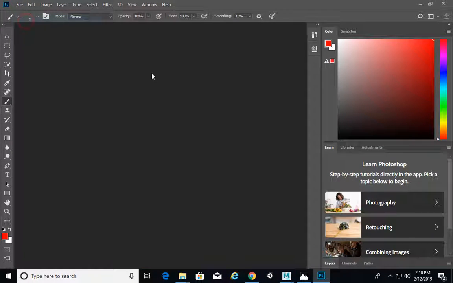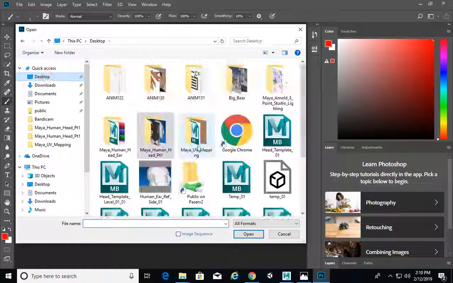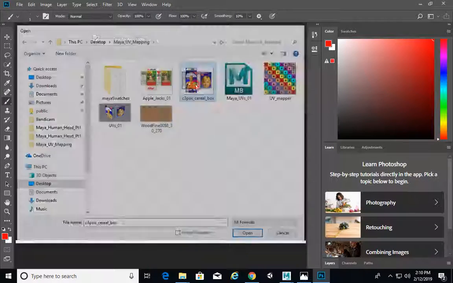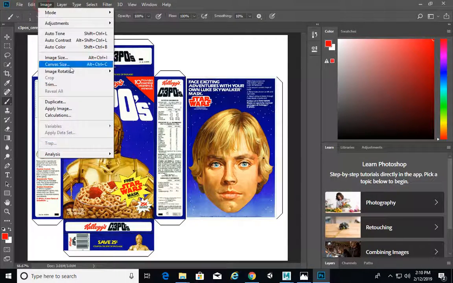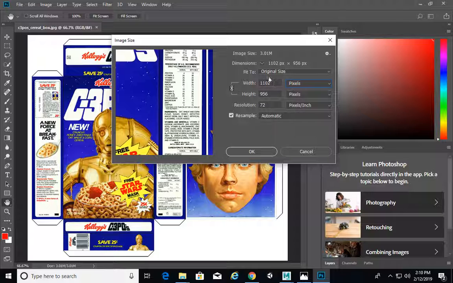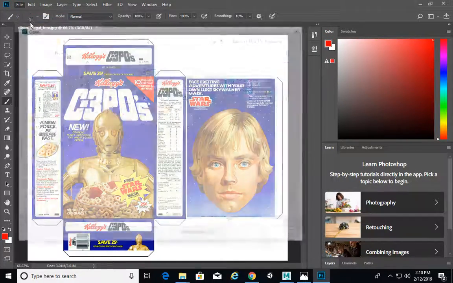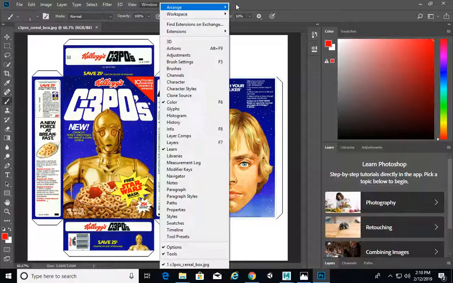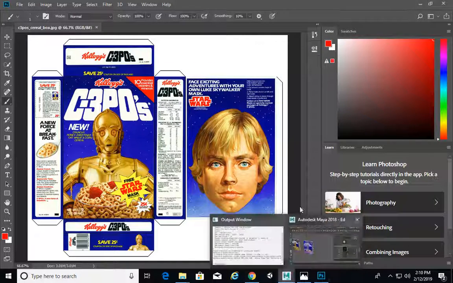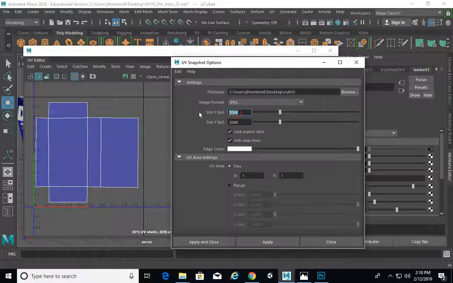So I'm going to open up my texture map, which is in here. Image size, I think it's 1024 by 1024. No, it's got an oddball. So this is an oddball texture format. So I'm going to say File, Open. I could do it that way though. So that was image size. I'll just use the oddball number, 1102 by 956. So I'm going to come in here and go UV snapshot.